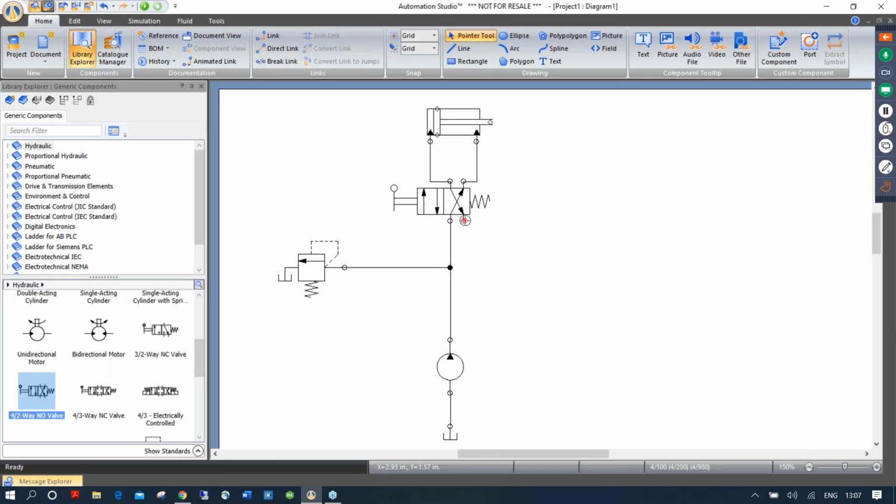I'm going to connect this down to the tank, so I click here, let go of the button. But I feel like it's going too close to my pump. So every time you click, you can make an elbow also. So click, click, and click here.